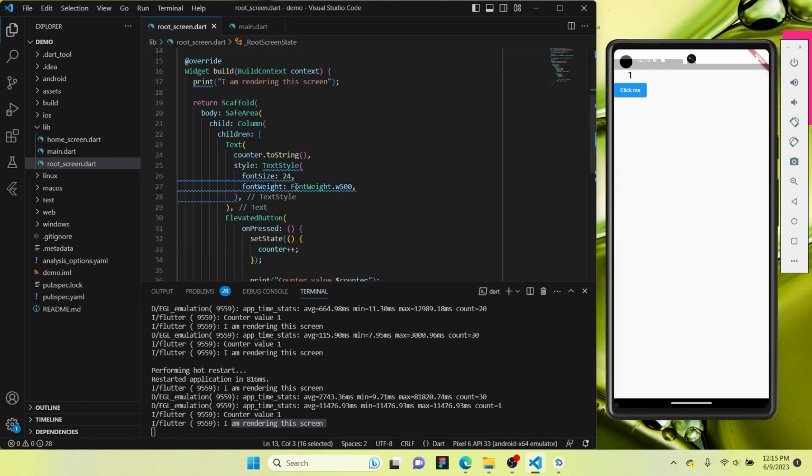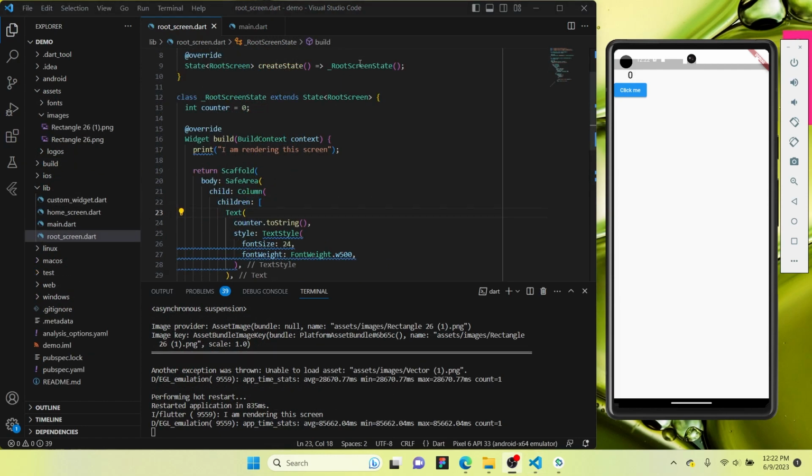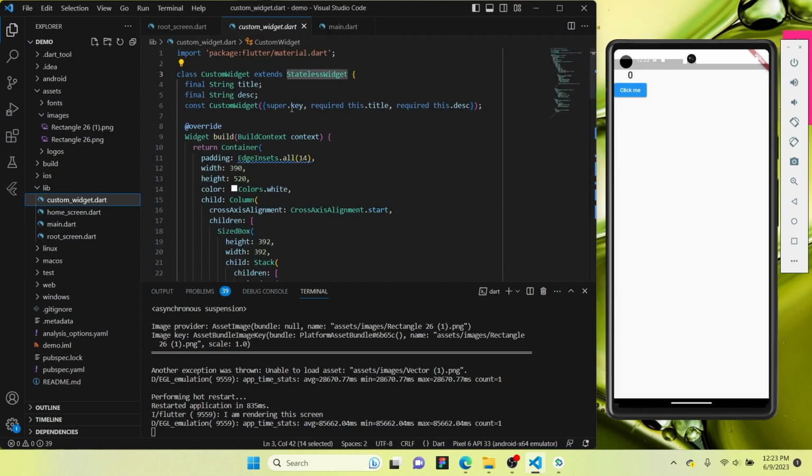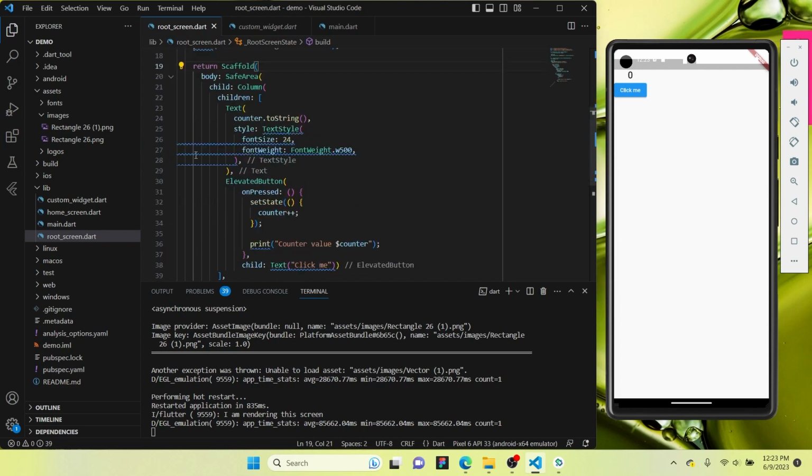So this is how you use a stateful widget. Now let's use a stateless widget with a stateful widget and see how it all works out. The stateless widget which we created was a custom widget that we had in the previous video. So let's call this widget inside our root screen.